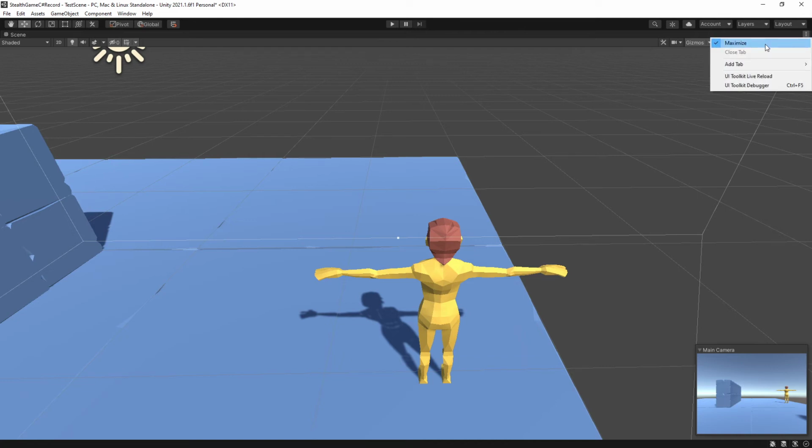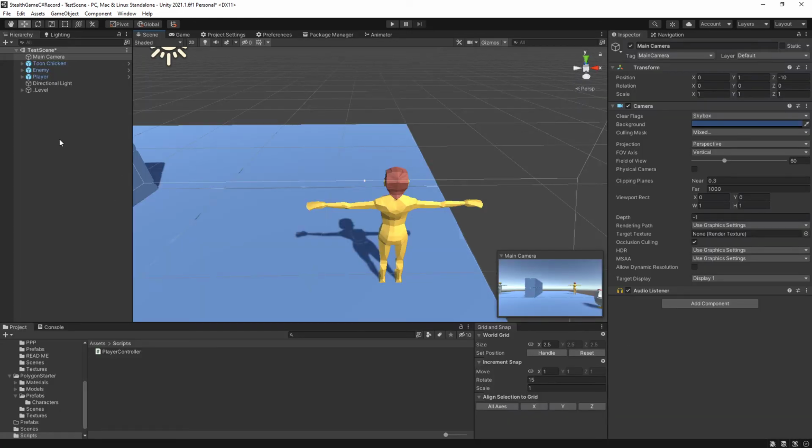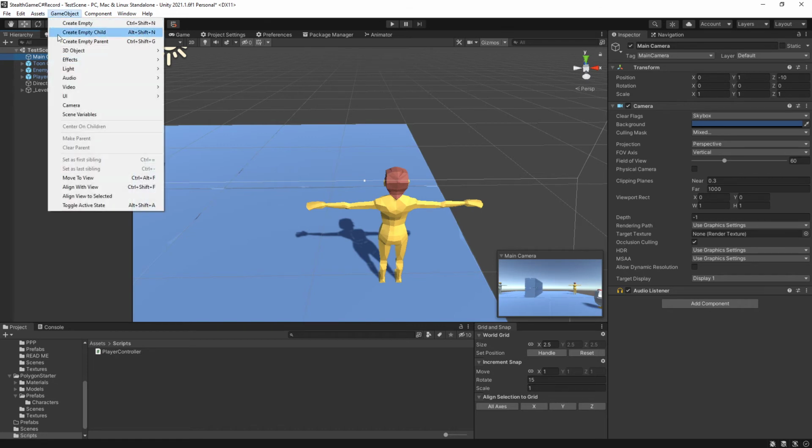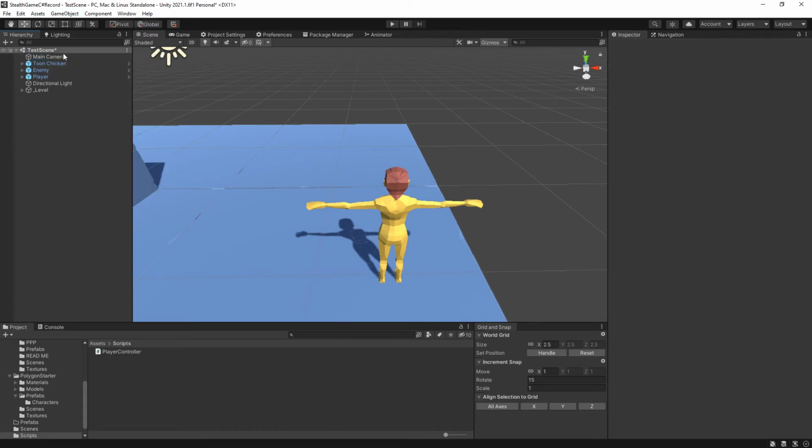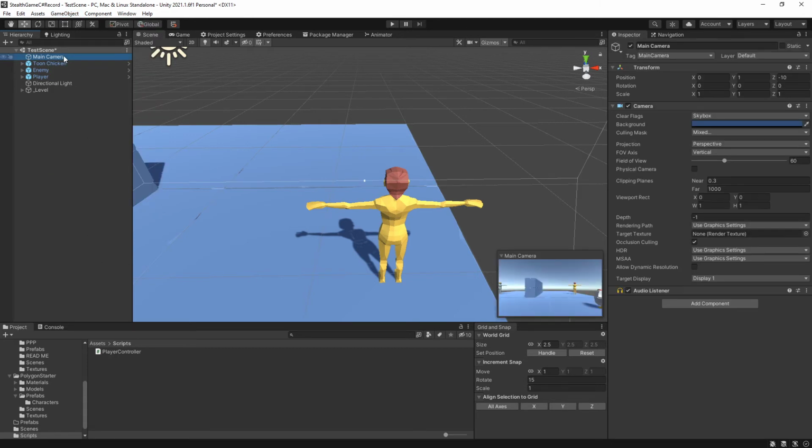So go back over here and uncheck that. And then, remember, this is my editor camera. My main camera still shows here. So I'm going to select my main camera, and I am going to do a Control-Shift-F, which if you go into Game Object, that is Align with View. That aligns whatever the selected game object is to the editor camera's location and rotation. So if you watch, Control-Shift-F, boom.